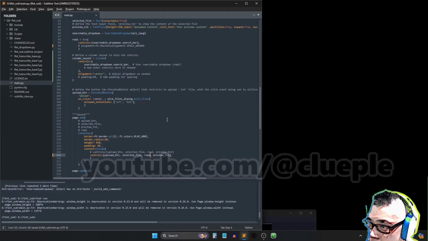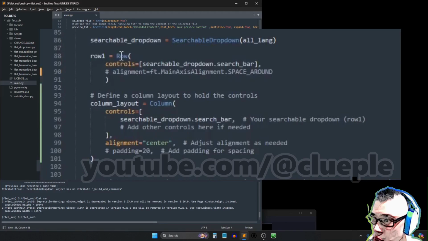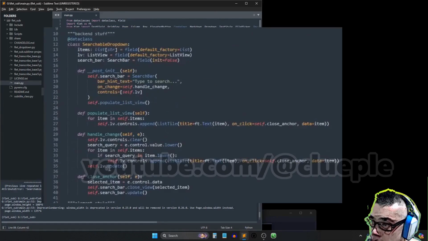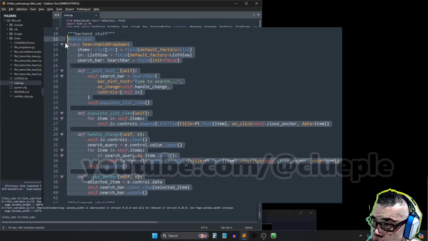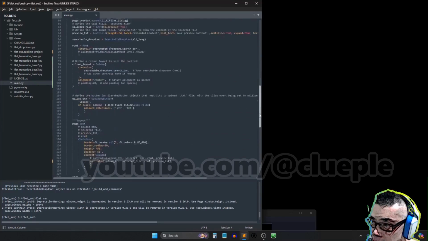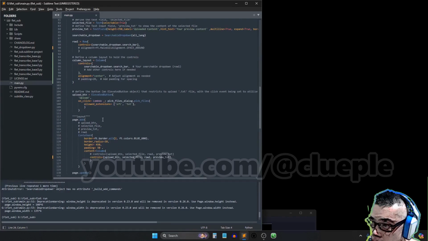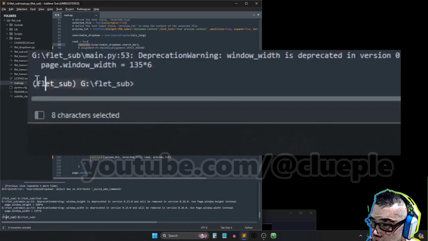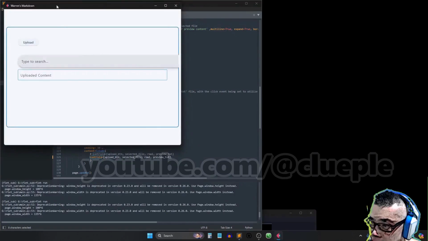Control S, save it. Let me show you what's wrong with it. Row 1 is a row object. Its content is the searchable dropdown's search bar attribute. This search bar can be found above, which is this search bar object. I create that, so simply download it from my GitHub. Everything's ready inside. If I put it in a row, run it, assume I've entered my virtual environment, flet run, it should look like this.